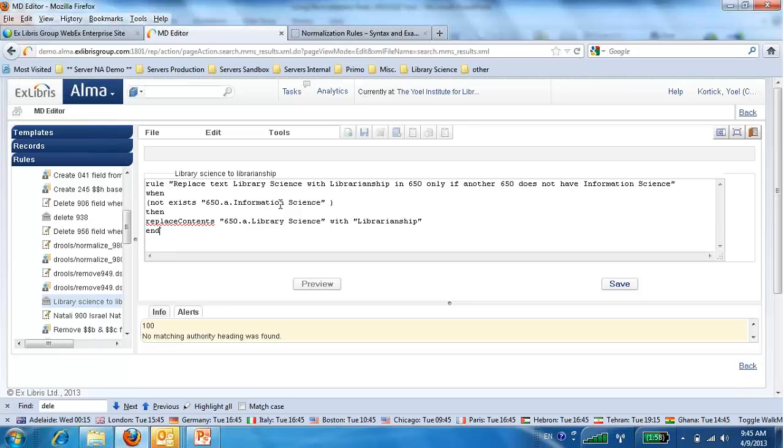So here we go. I'll check this small. Small. All right. First of all, we'll run it. It should not do it now because the 650 exists there. Save. We'll get our record.